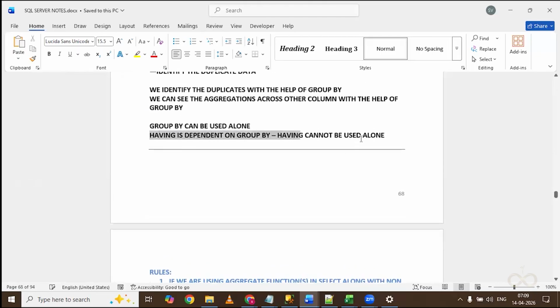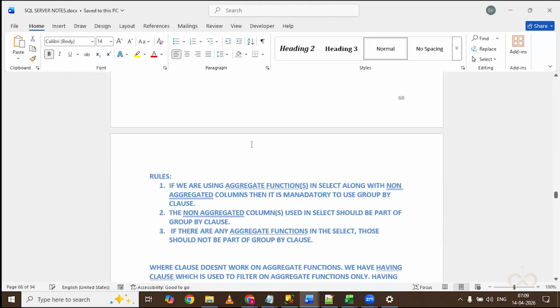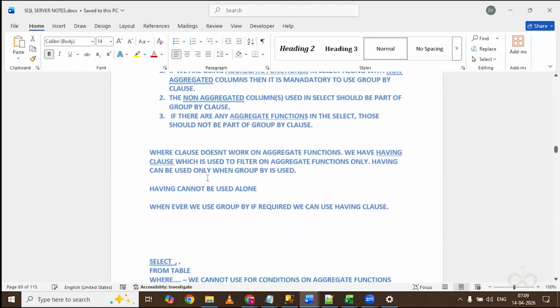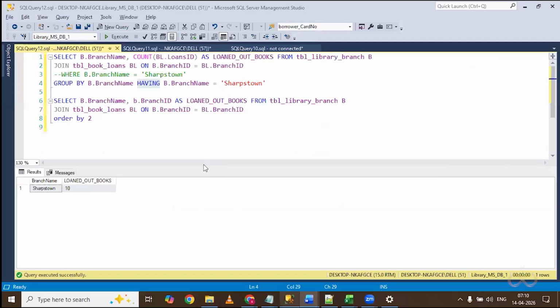Having is dependent on group by. Having cannot be used alone. Whenever we have group by, we can use it. The where clause does not work on aggregate functions. We have the having clause, which is used to filter on aggregate functions only. See, it's working. I don't say no, but this is not the right way.